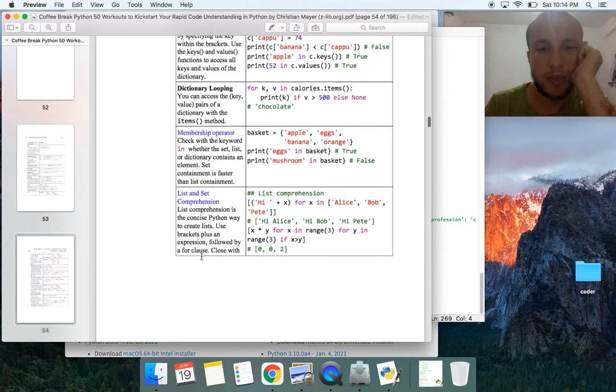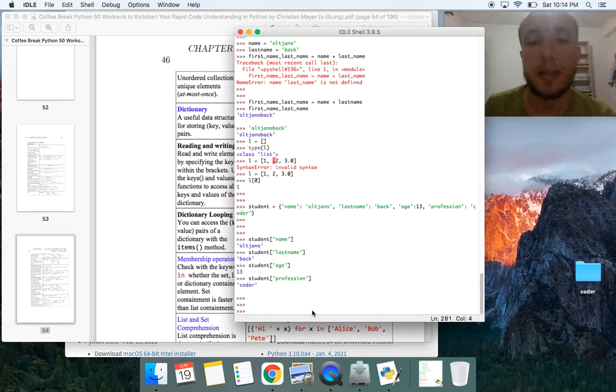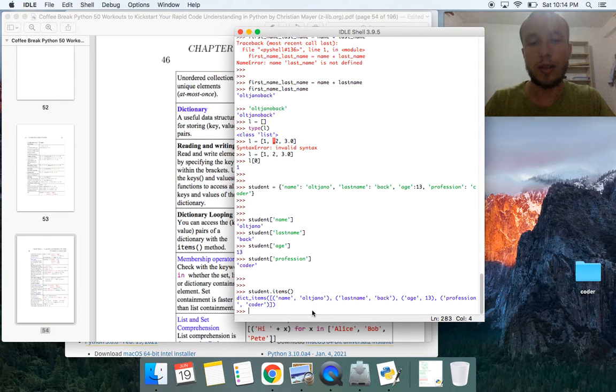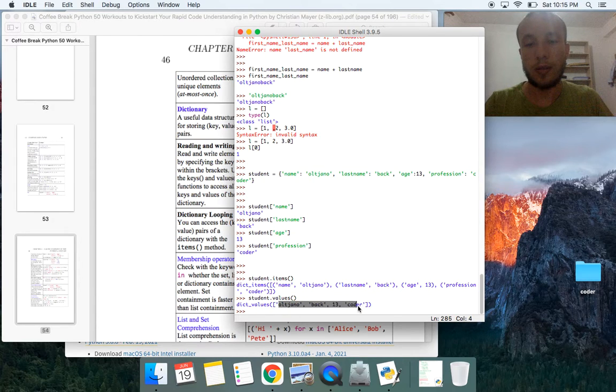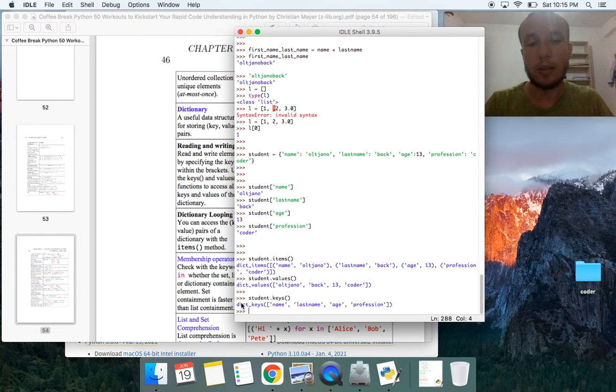There are many built-in methods for dictionaries. For example, we can access the pairs of the dictionary entirely. We can do student.items. Items is a built-in method for a dictionary. And as you can see, it gives me the pairs, each pair. I can access the values only. This gives me only the values. I can also access only the keys.